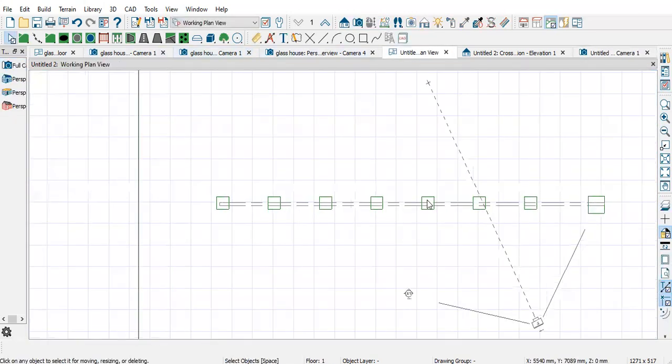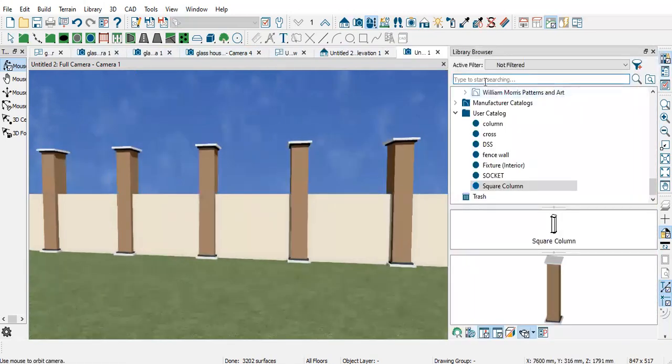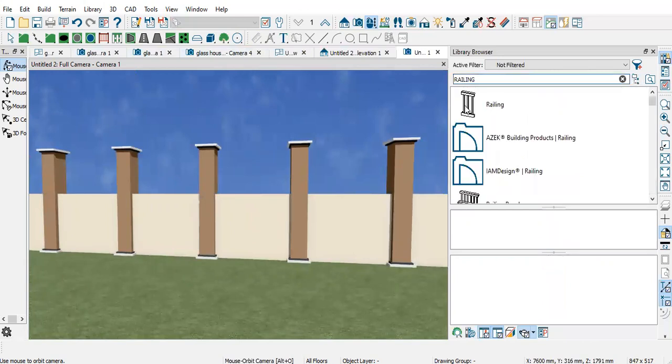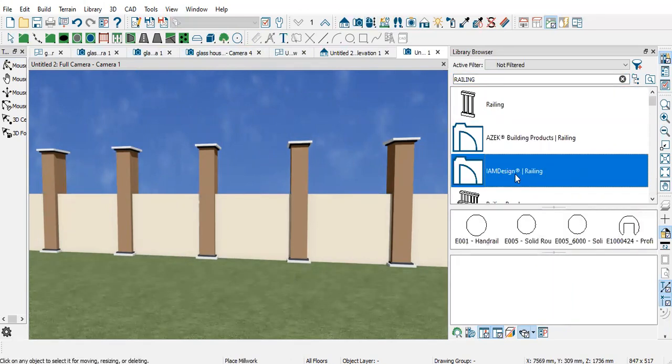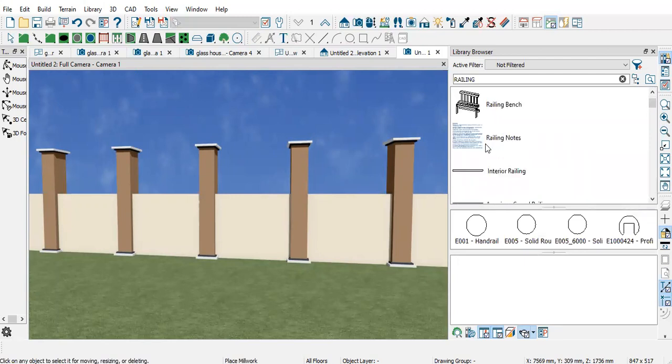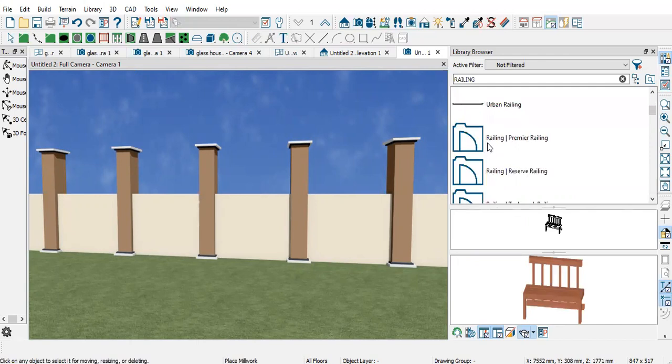Okay, so to have this, what to do is, now we want to put our rails here, or railing here, into this. So you just come here, come to library, type railing, railing, then you get multiple of them. So you select the one that you think will fit your design. Okay, so I'm just looking at it.